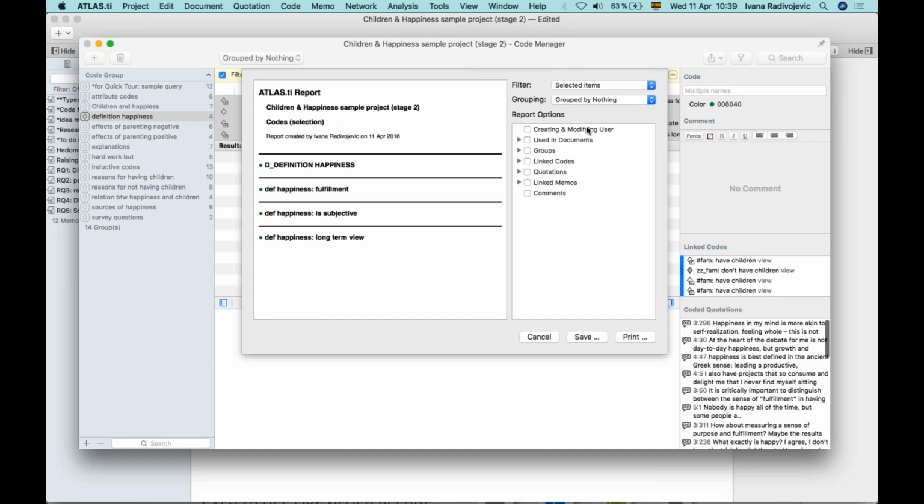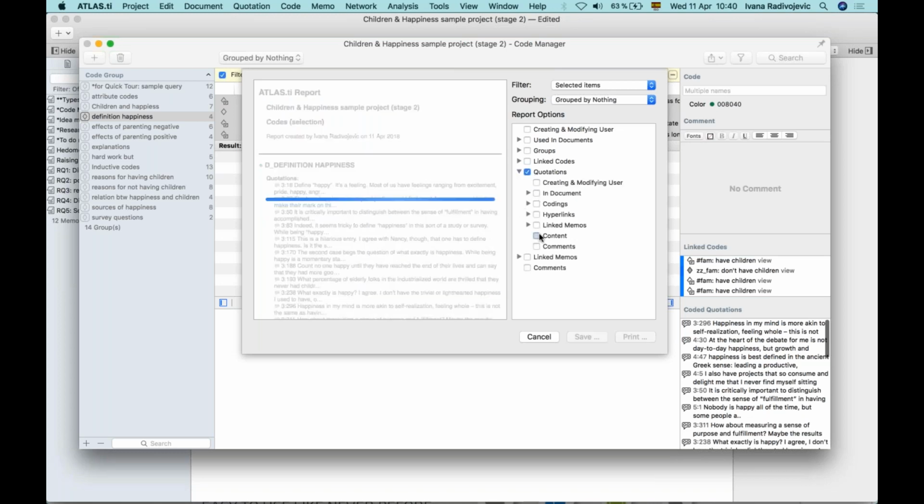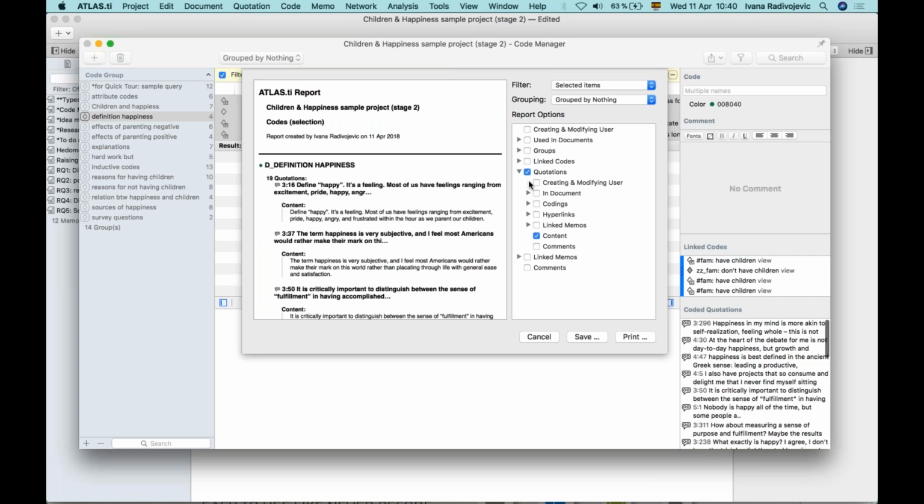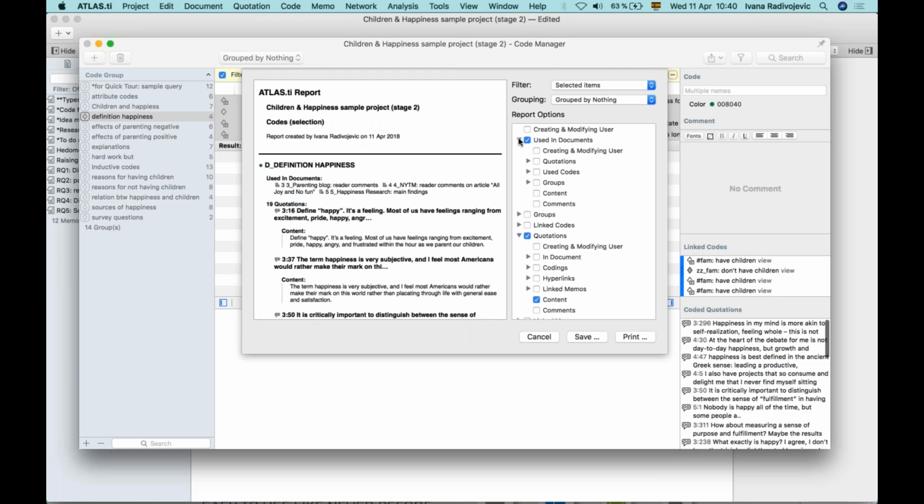And on the right-hand side, we just tell ATLAS.ti what information we want included. So I want to see the quotations of each of these codes, and I want to see them in their full content. So you just check the information that you want included, and you can really go into as much or as little detail as you would like with these different drop-down arrows.